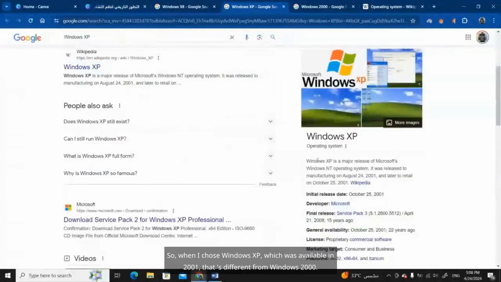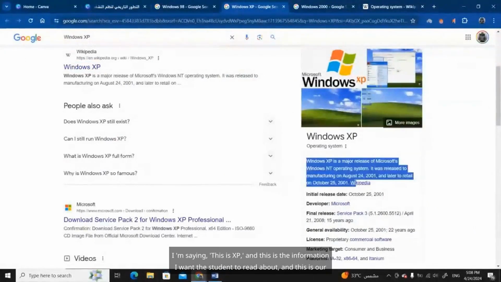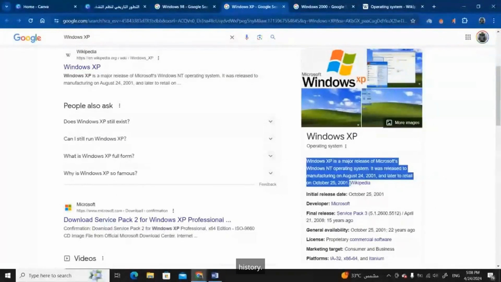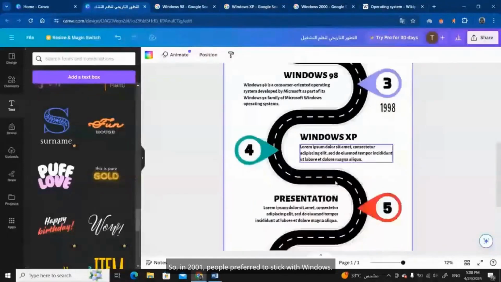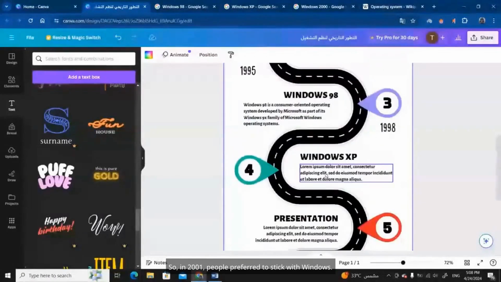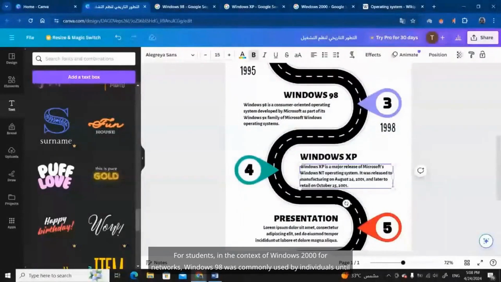So when I chose Windows XP, which was available in 2001, that's different from Windows 2000. I'm saying this is XP, and this is the information I want the student to read about, and this is our history. Of course, Windows 2000 was mostly not used by regular users because it was more network oriented. So in 2001, people preferred to stick with Windows.